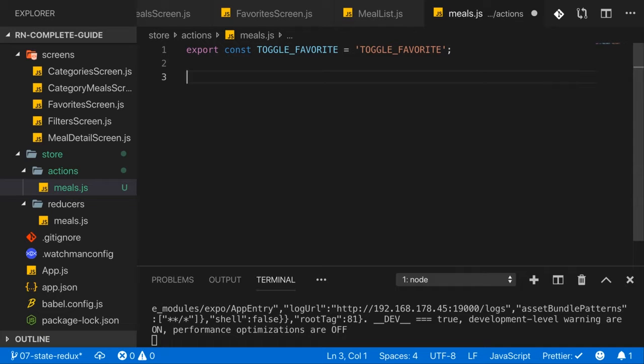Now I'll also use the action creator pattern here, which means I have that identifier here, but now I will also export a function that creates me an action, because an action is not just an identifier often, and in this case that's the case, it also needs some extra payload, and therefore we actually have an action which is an object with identifier and payload. And therefore here I'll add a function that creates me such an action object, and I'll name this toggleFavorite like this, so like the identifier but in camel case.